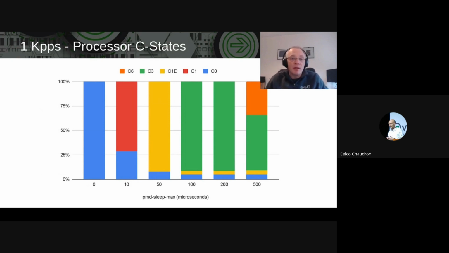When we go to 50 microseconds, we start to move to the C1E state. When we move to 100 and 200, we are predominantly in the C3 state. So why would the 100 and 200 look the same? I guess the reason is we're in a state where we can get to the C3 state, but the threshold for the amount of work the processor is doing to get to C6 hasn't been hit yet. And we can see that in the 500 microsecond case, we start to hit C6 some of the time.